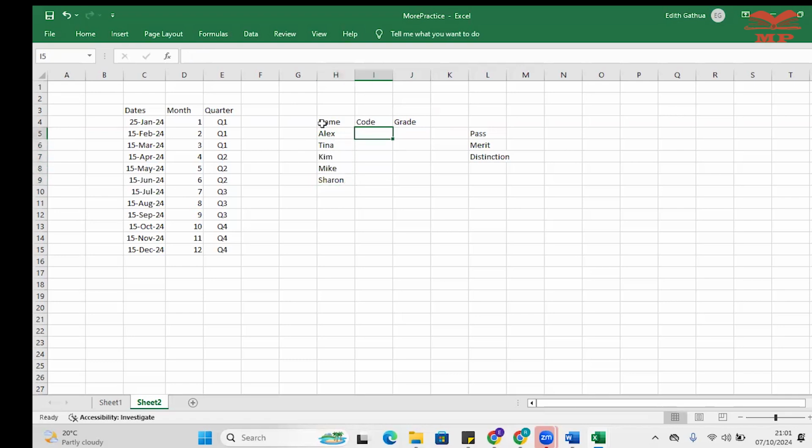Then we have different codes. So this represents whether it's a merit or a pass or a fail. The way I can use the CHOOSE function is I will do the same thing, same structure, choose. So you're categorizing this using a code. So choose this, then I will enter the options like this.